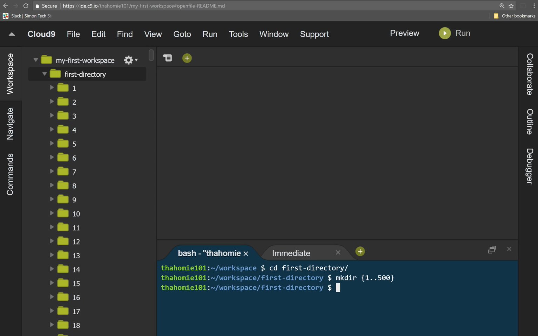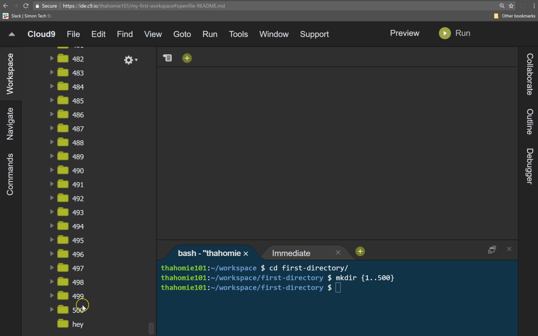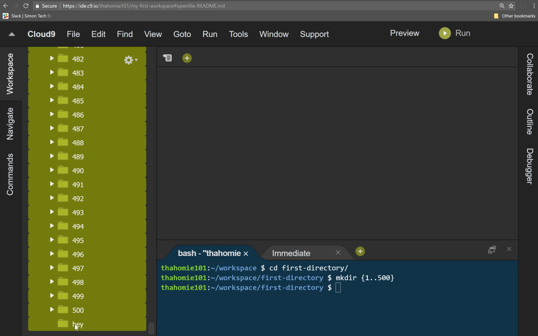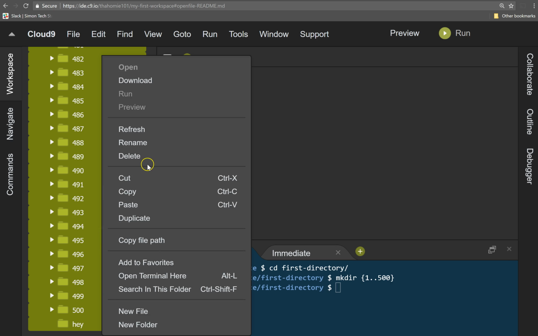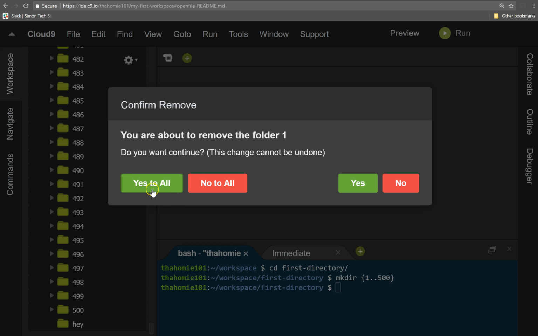Now you can go ahead and delete all of those folders you just made by clicking on the top one, scrolling down to the bottom one, and holding down Shift and clicking it, and it'll highlight all of them. Then you can Control click, right click, and just click delete, and you'll get rid of them all.